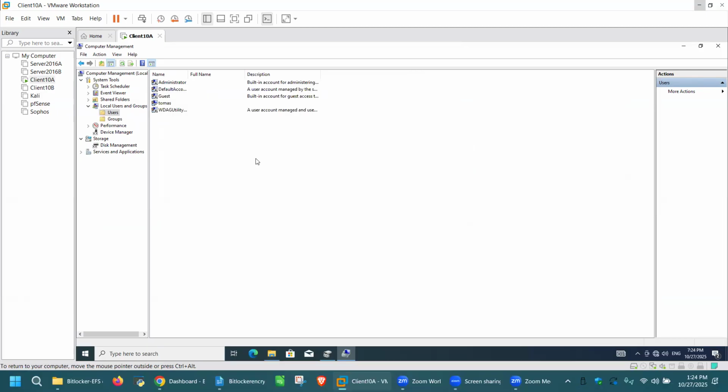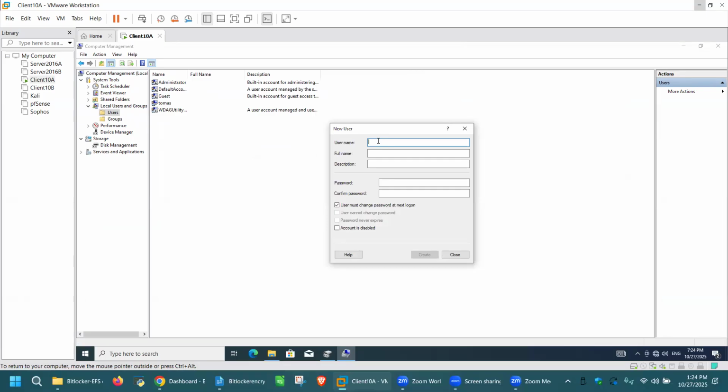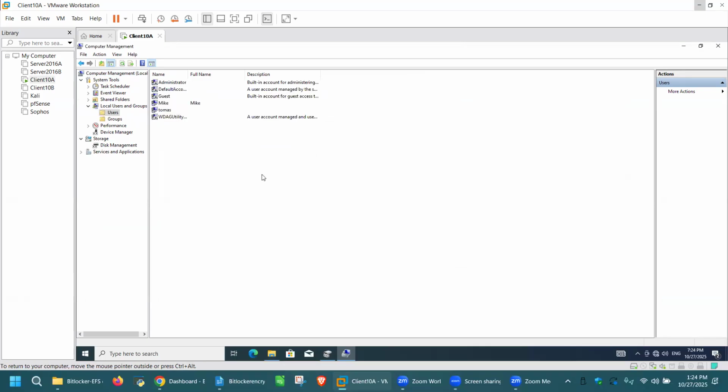And we're going to create a new user here. So I'm just going to right click, new user. We'll make the username Mike. I'm going to do a real simple password for the demo here. And on this one, I am not going to require him to change his password at next logon. I'm just going to hit create, close. And now we can see we have our new user Mike here. So I'm just going to close this down now.